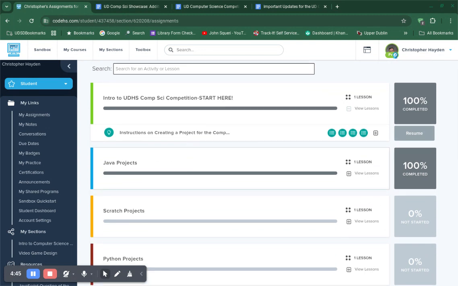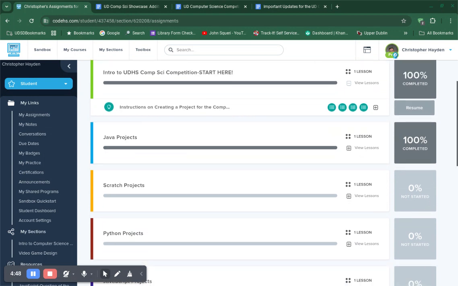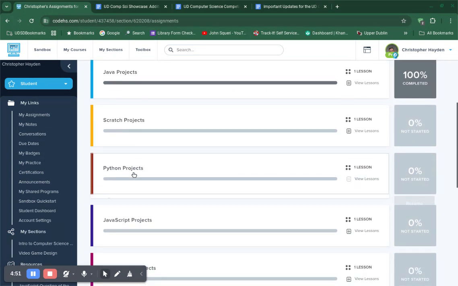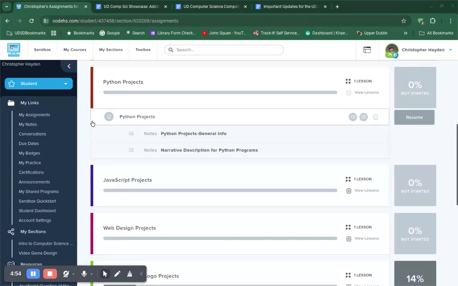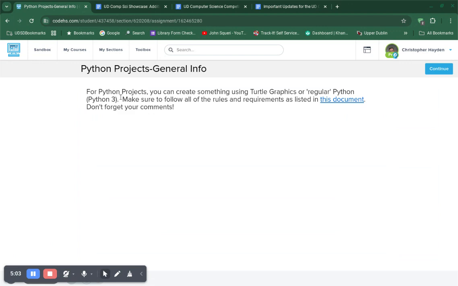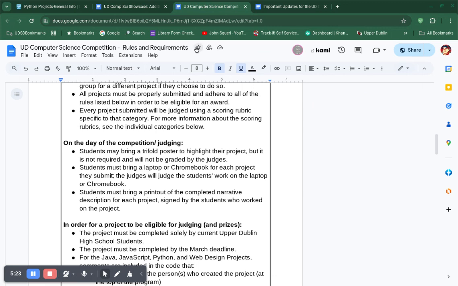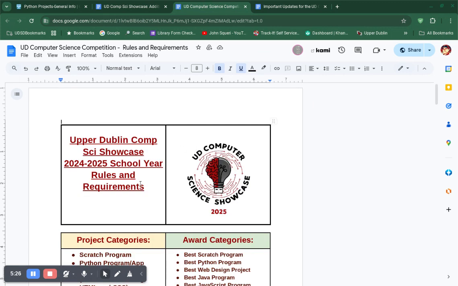And let's say that you were making a Python project. Then you want to go to the Python section and make sure you read through everything that's posted here. So there's just 2 things you need to look at here. So I'm going to go into the first thing. It says Python projects general information, and it's giving you a little reminder about what you can do in Python. You can either use Turtle Graphics or regular Python, meaning Python version 3. And also a reminder to make sure you follow all the rules. If you click on this link, it links back to this exact same document. There you go. That has all the rules in there.